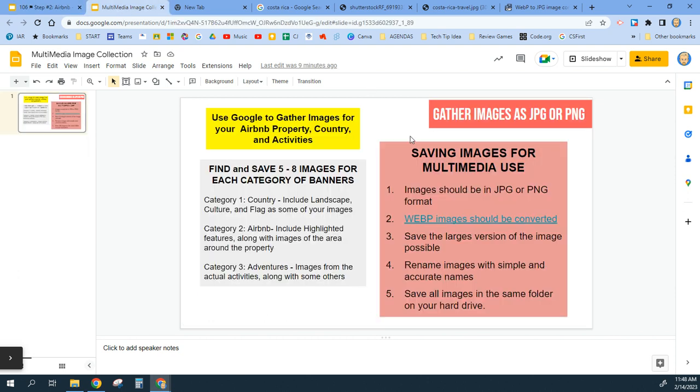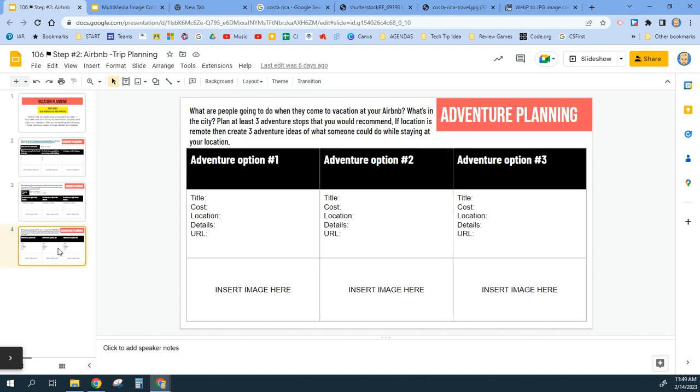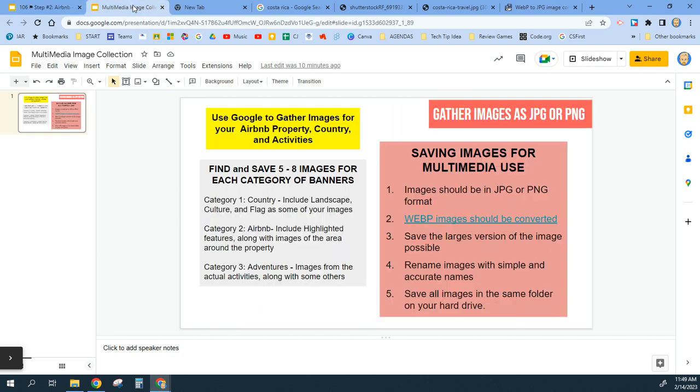All right. So if you're looking at the requirements here, you are going to find 5 to 8 images that will match each of those categories. You are eventually going to be using these on 3 separate web pages and create 3 separate banners for those web pages, along with some other multimedia things. So we need some really good, high quality images, and there's some tricks to that. So category 1 is going to be the country, category 2, Airbnb, and category 3 is adventures. Again, closely matching these 3 pages that you just filled out on the previous assignment.